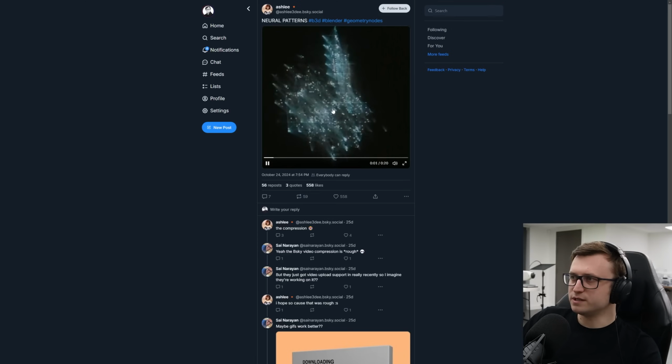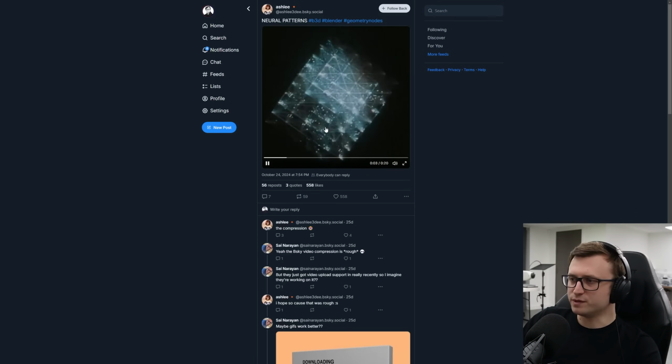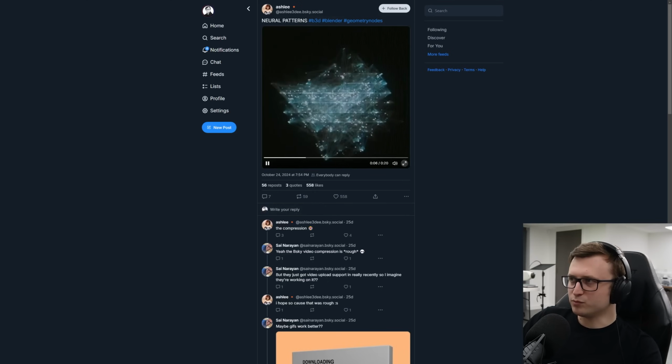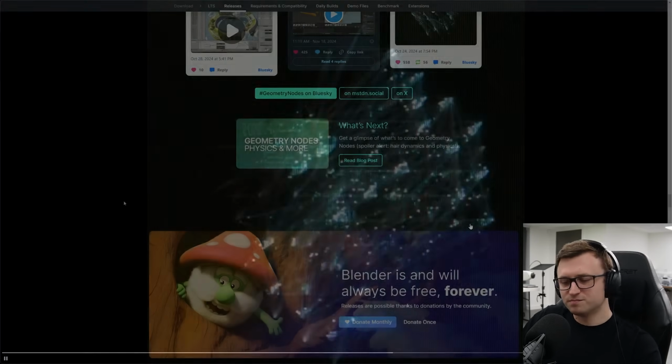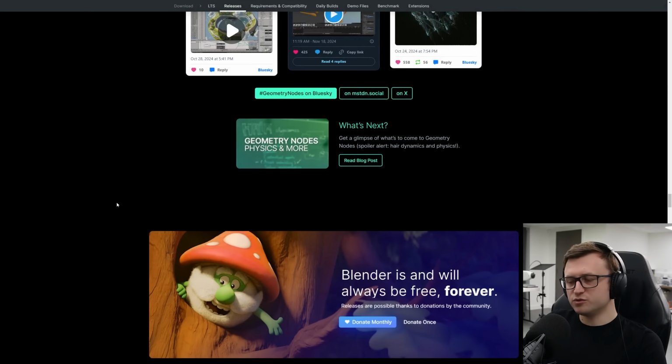Let's look at one by Ashley showing neural patterns. Very, very cool indeed. But yeah, it is being a bit destroyed by the compression, but still, I think it's really cool. If you want to read up a bit more about where Geometry Nodes is heading, then there's a link to a blog post here as well, which you can peruse in your own time.